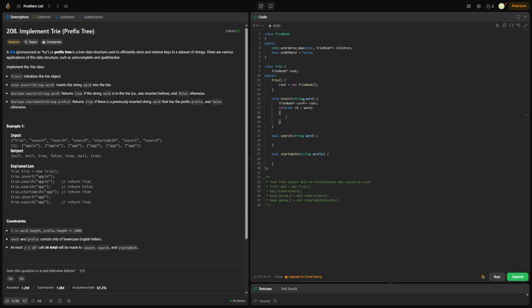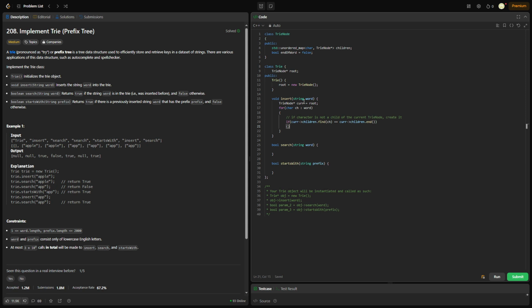The way we're going to do this is we're going to check if the character is not a child of the current trie node. So we're going to say if it is not found, then we have to do cur children c to new TrieNode.